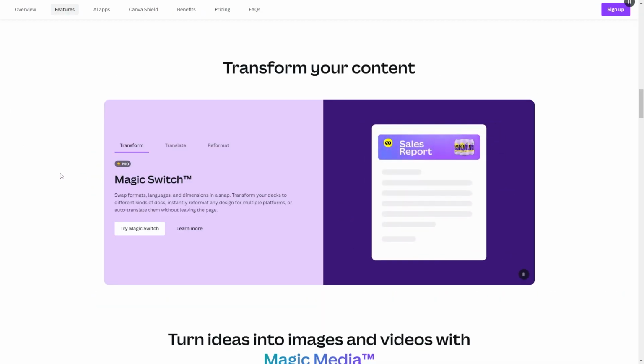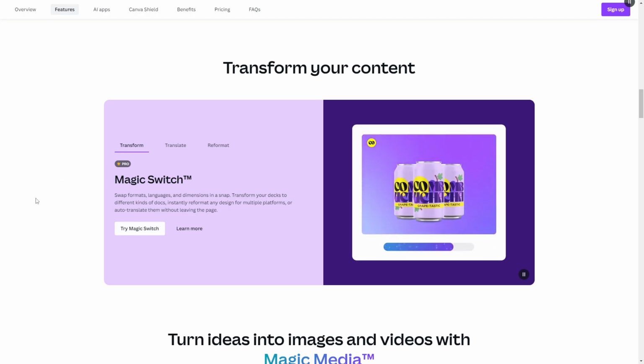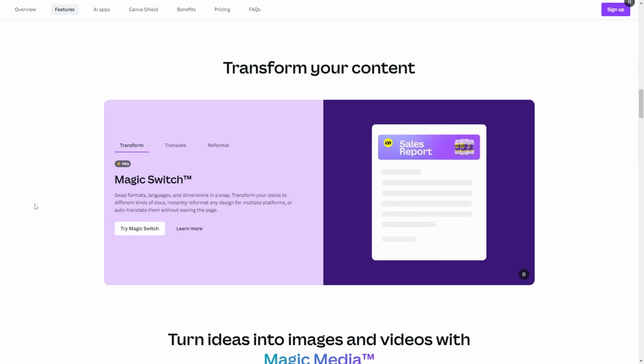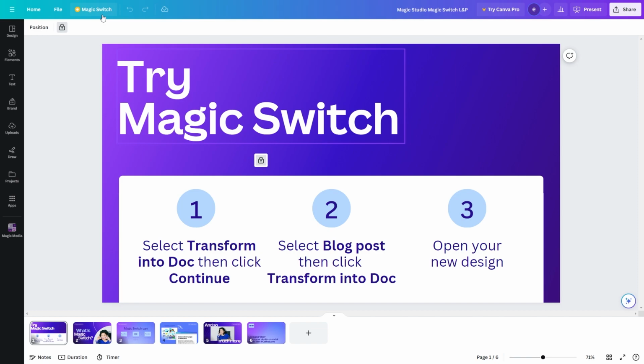Now next up we have Magic Switch. This allows us to do a whole bunch of things such as swap formats, languages and dimensions in a snap. So here's an example of how Magic Switch works.